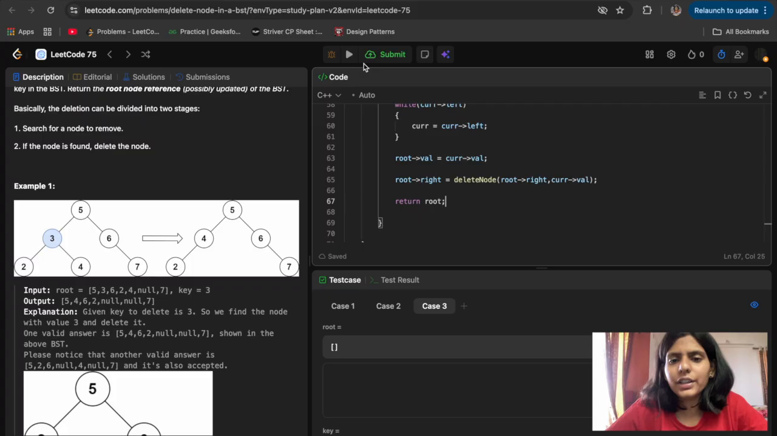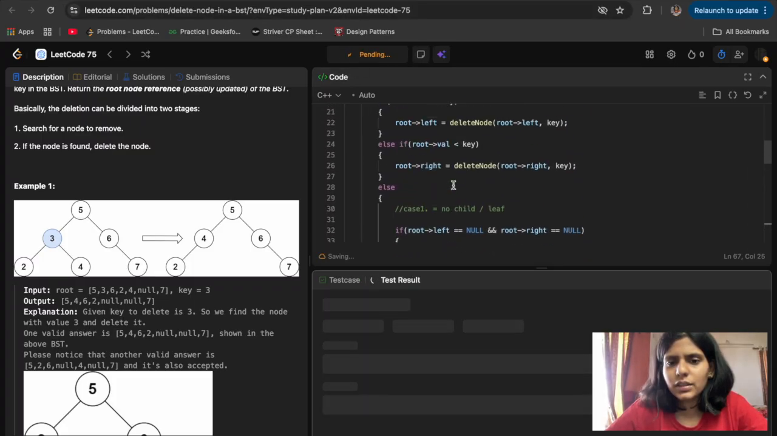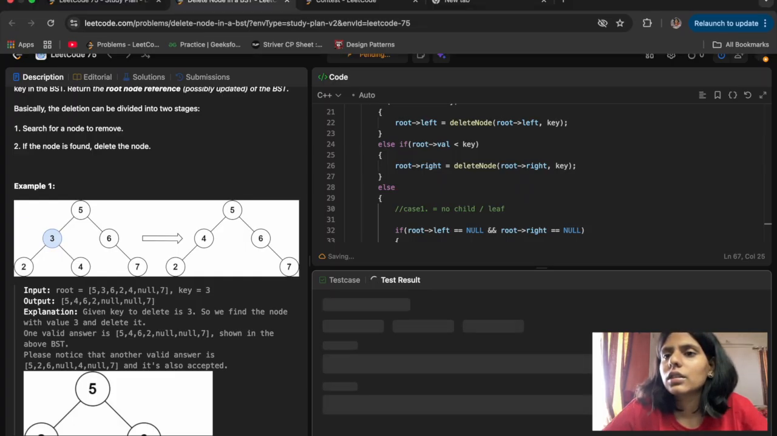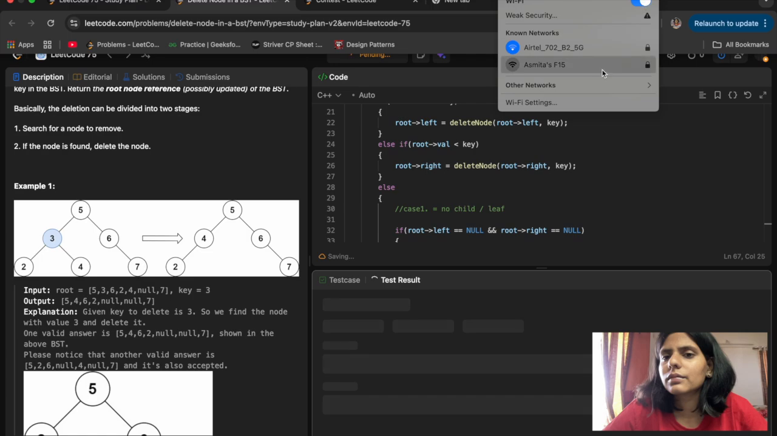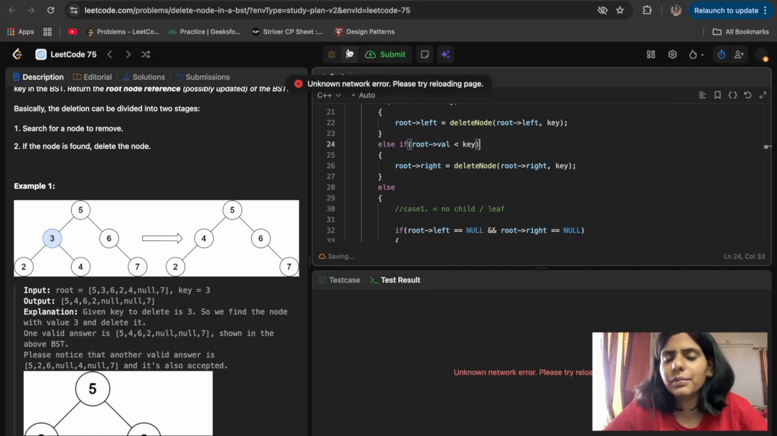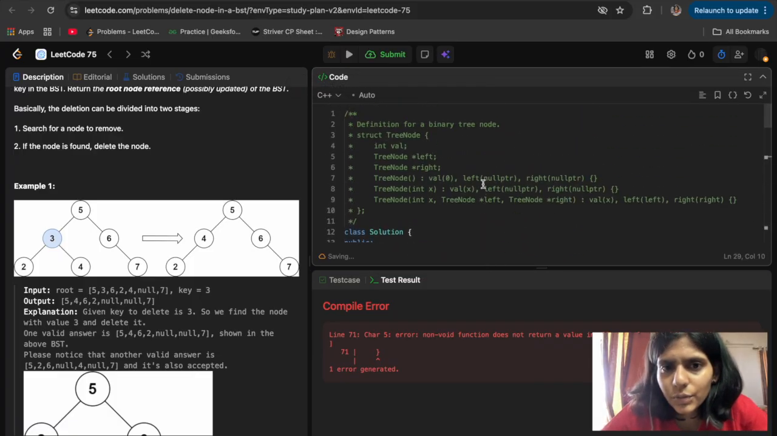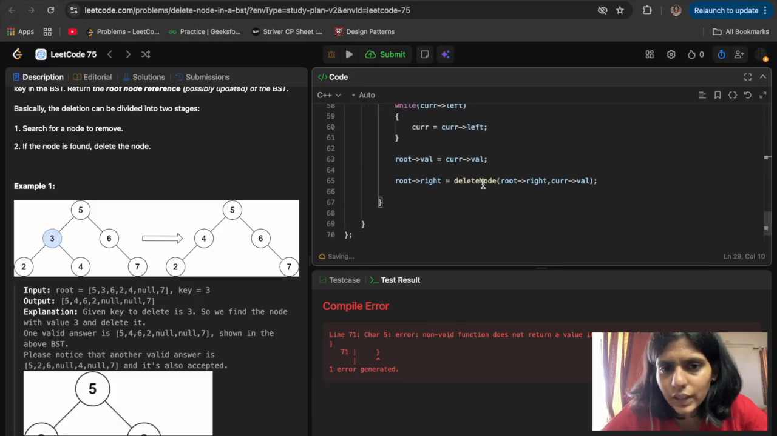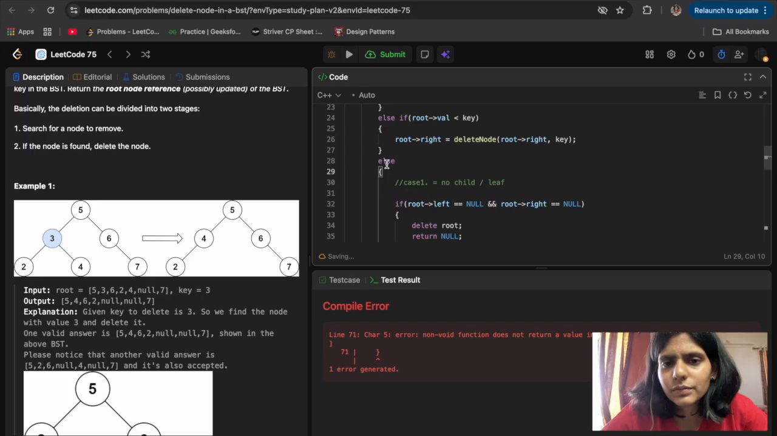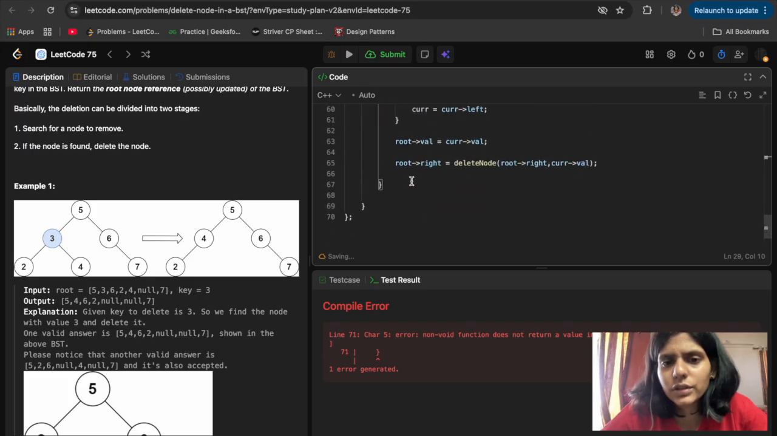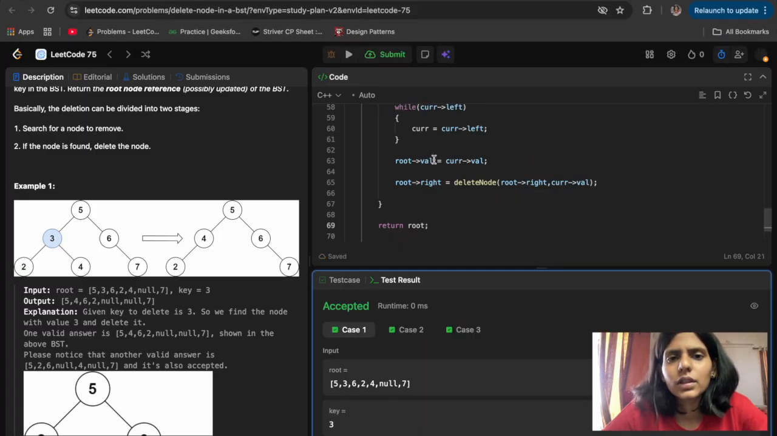Okay, so let's run it. I think there's a network problem again. Okay, run it again. It is saying something needs to be returned, so I need to return root, so I'll return root. And I'll submit it.